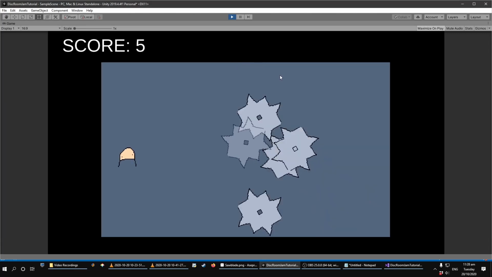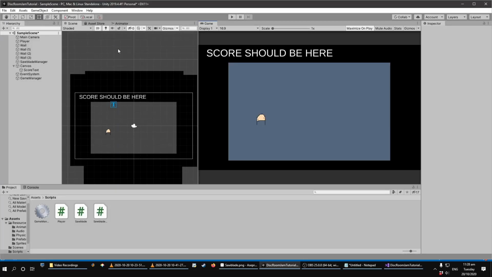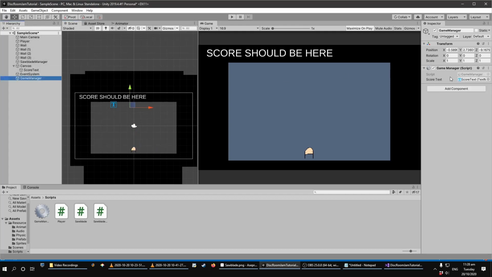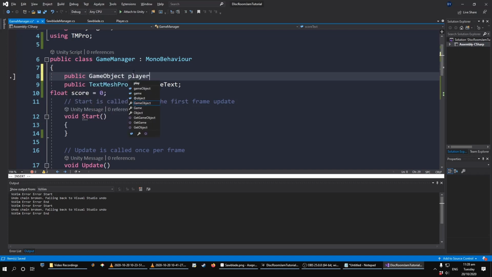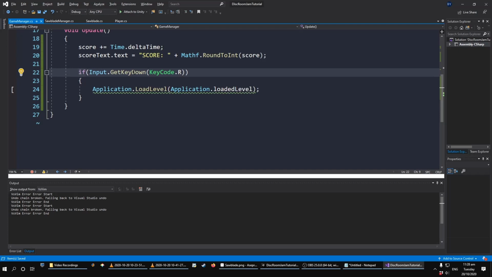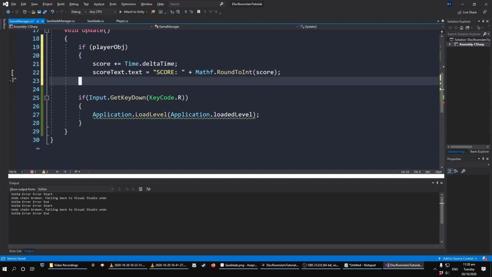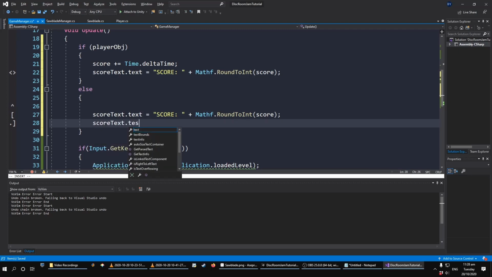Yep, that looks a bit better. And we of course need to check whether the player still exists. So actually we're just gonna place him down here, and we're gonna have a reference to him in the game manager. Public GameObject playerObject. If playerObject, then this, else scoreText is this, scoreText.text also is "you died".